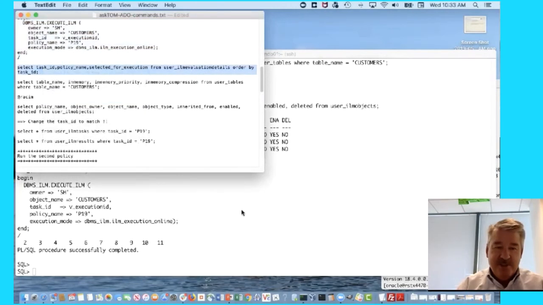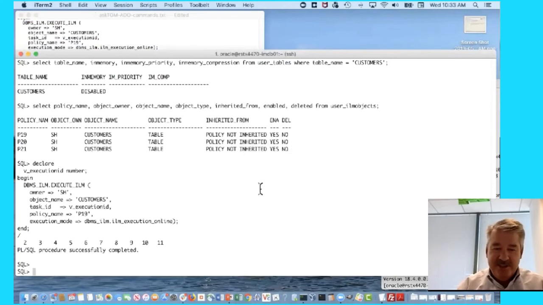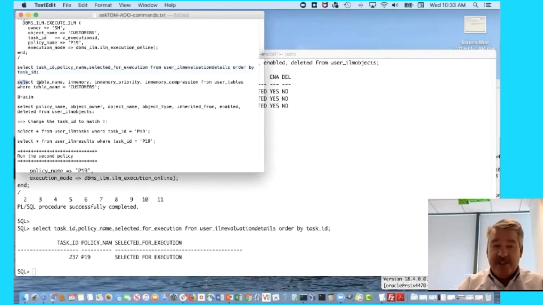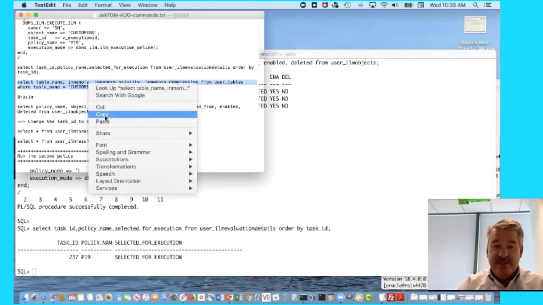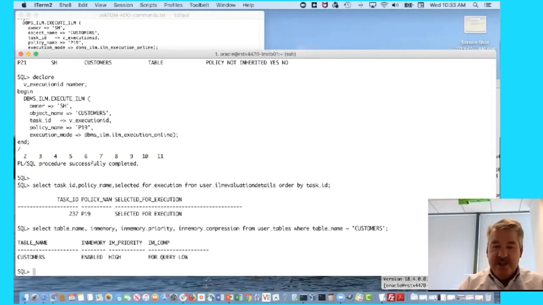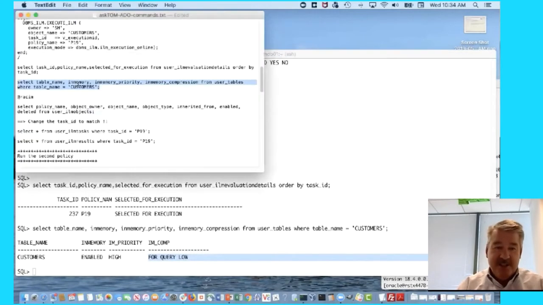I know Maria's going to get nervous. So we've selected it for execution. This is the ADO portion of it. Now in the database, we notice that it's enabled for in-memory. Priority is high, because I said in the policy to set the priority we want it to populate. And then we took the default memcompress for query low. So that policy changed that. Great, everything's hunky-dory.